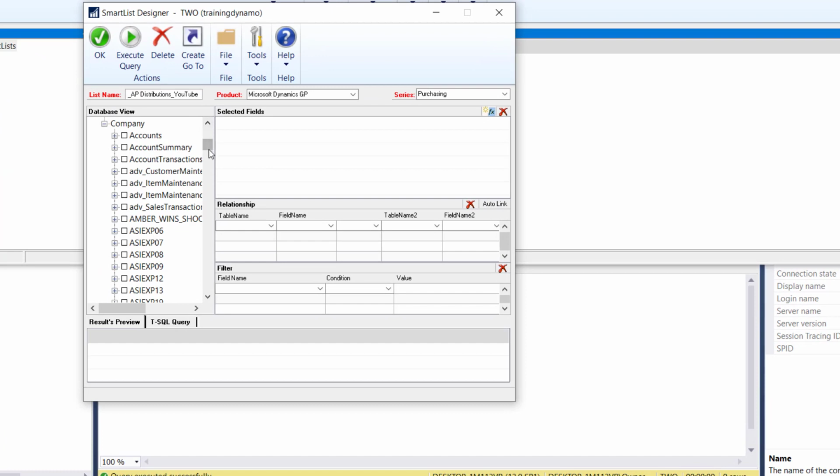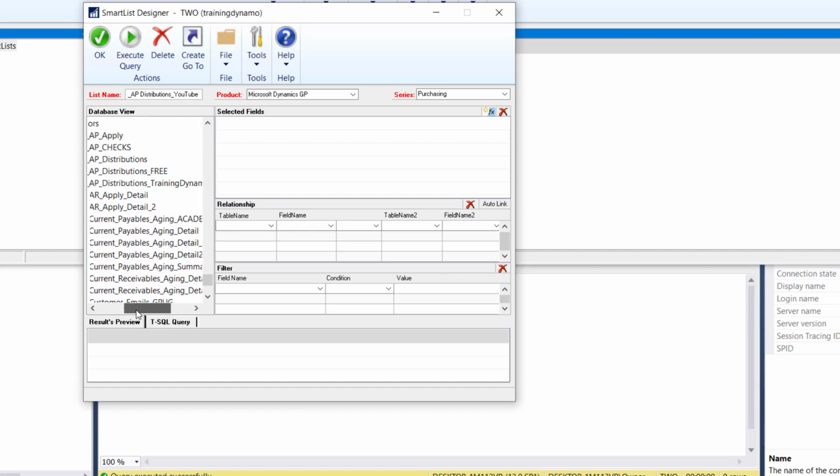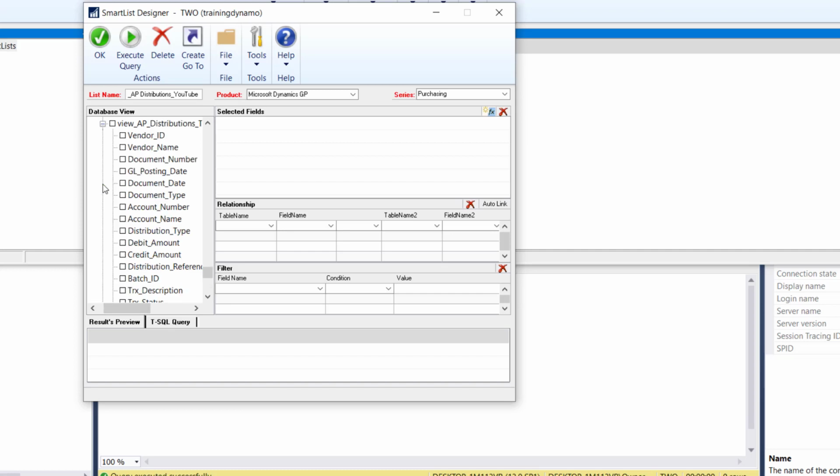Okay. When the plus sign by company expands, you're going to see different SQL views. Some of these that have friendly names are ones Microsoft already created. Some they didn't give friendly names, so you could figure out if they'll help you. But we're going to scroll all the way to the bottom. And any of the ones that start with the word view are typically ones I've downloaded from Victoria Uden's website. So we're going to look for AP distributions, and we added at the end Training Dynamo. There it is. And we're going to hit the little plus sign.